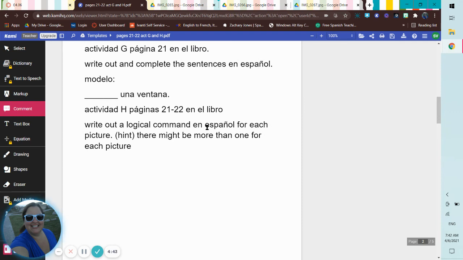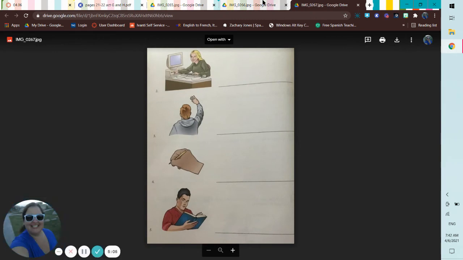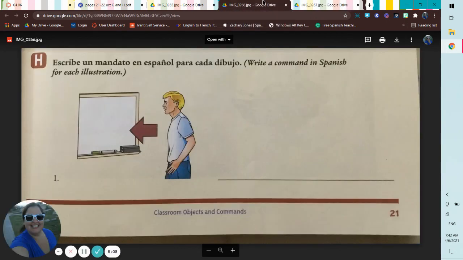It says, hint, there may be more than one for each picture. Here's the thing. You're not going to use the same command more than once. It's not going to be like, get out a piece of paper, get out a piece of paper, get out a piece of paper. It's not going to be like that, so you don't have to worry about that. There's going to be a different command for each one.